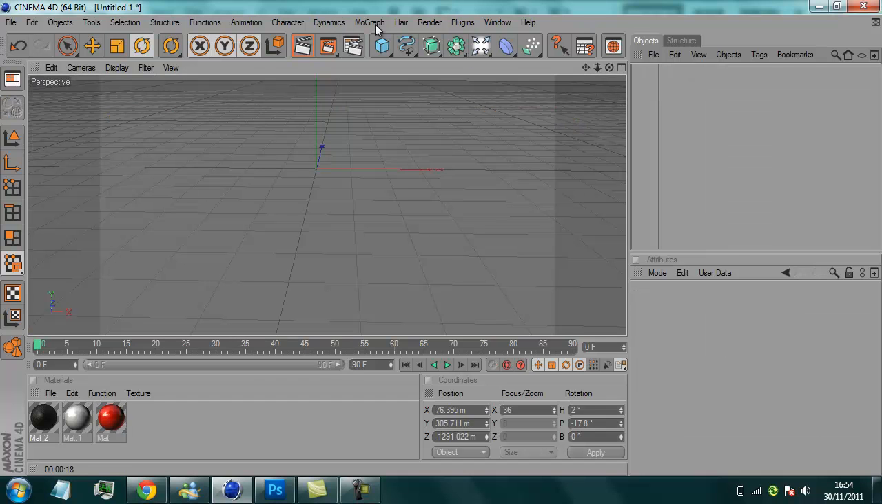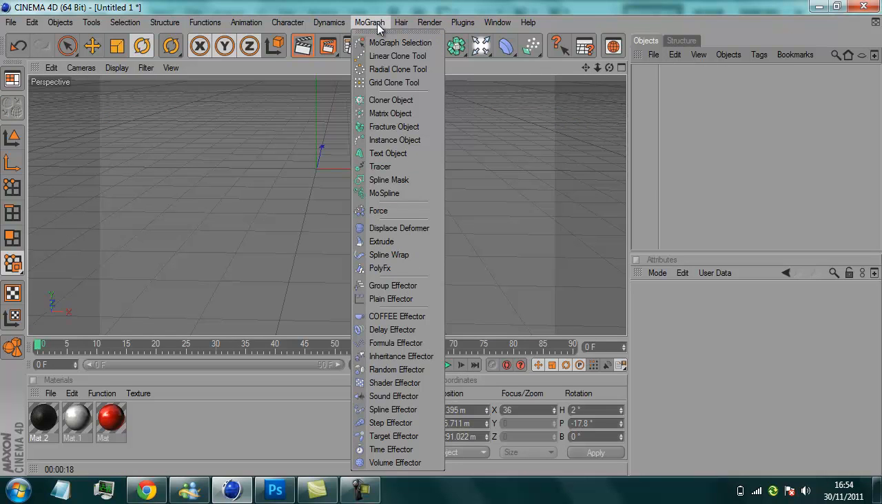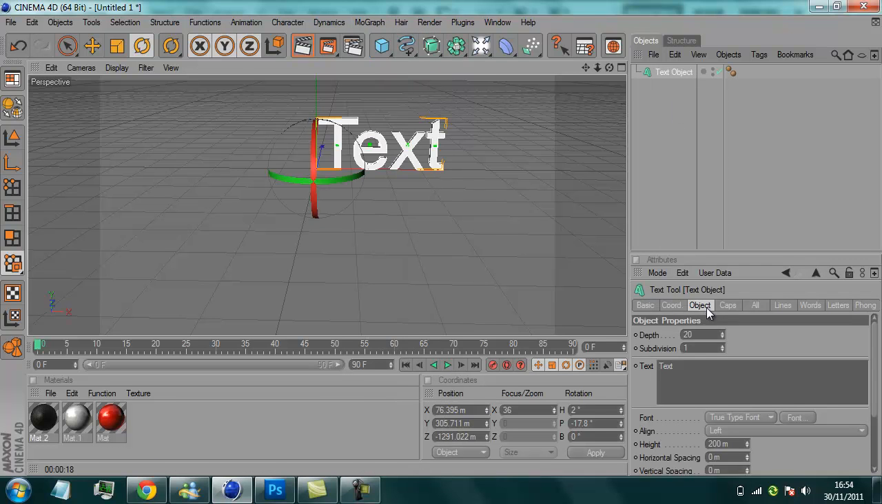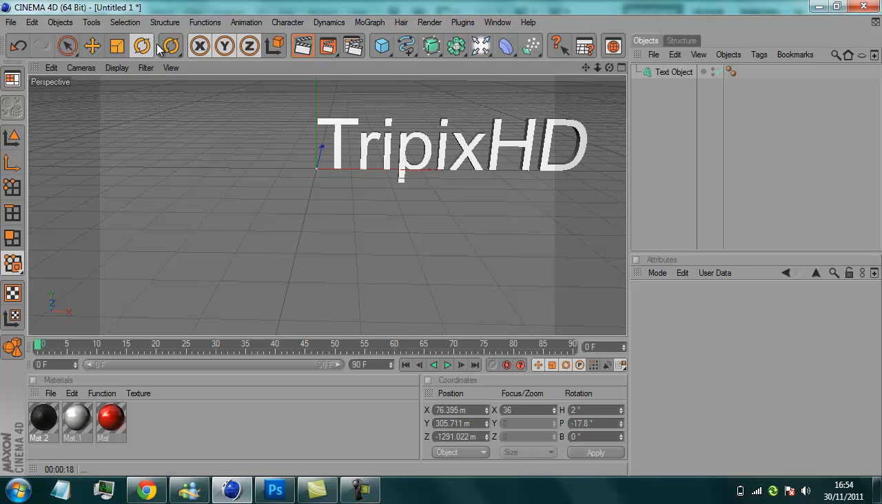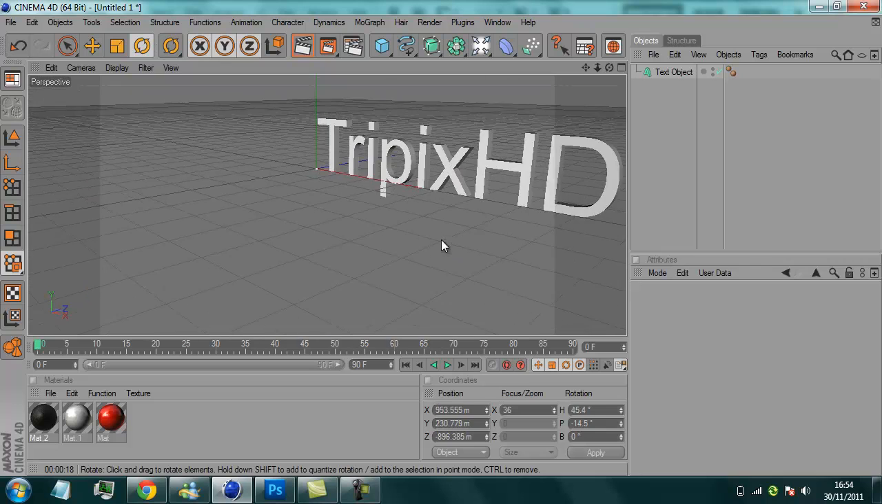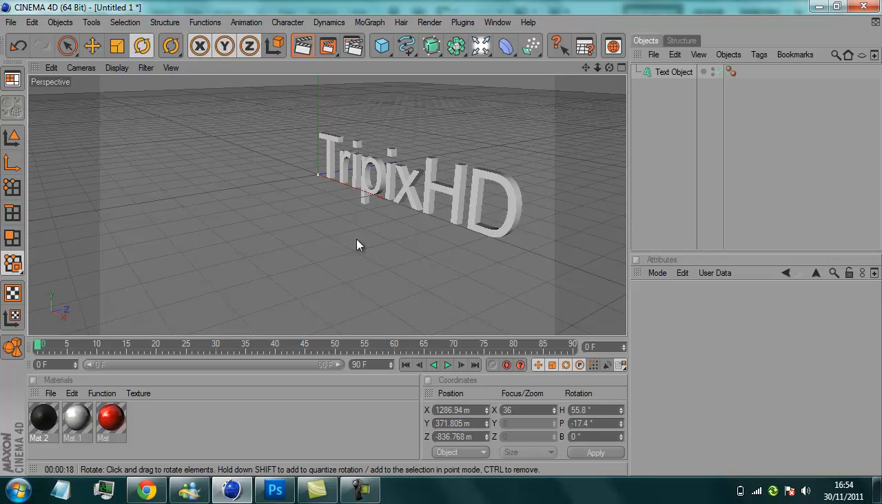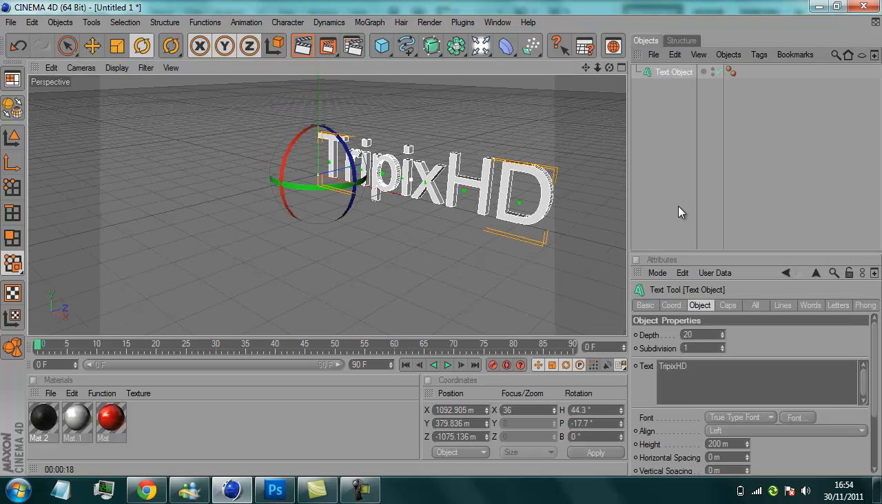So what you want to do is go to MoGraph. Make sure you've got a new page. Go to MoGraph, text object, and then go to object properties, and type in your desired text, i.e. I'll put in Tripix HD, like so. If it gets too big for your page, just zoom out. And now you want to change the depth. The depth is the 3D effect behind the text or the image.